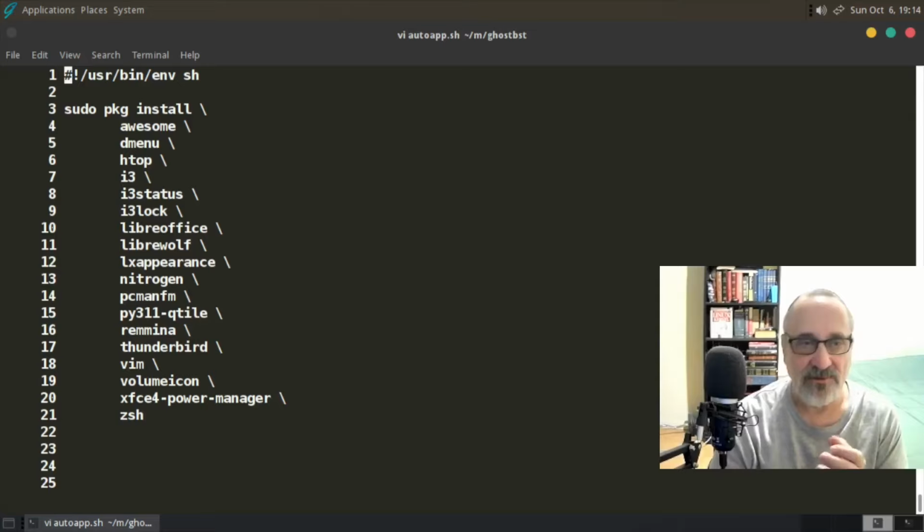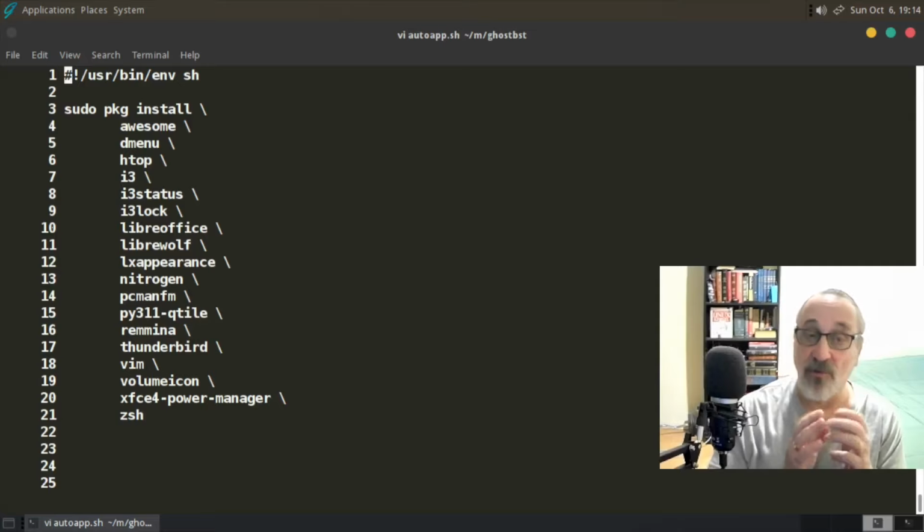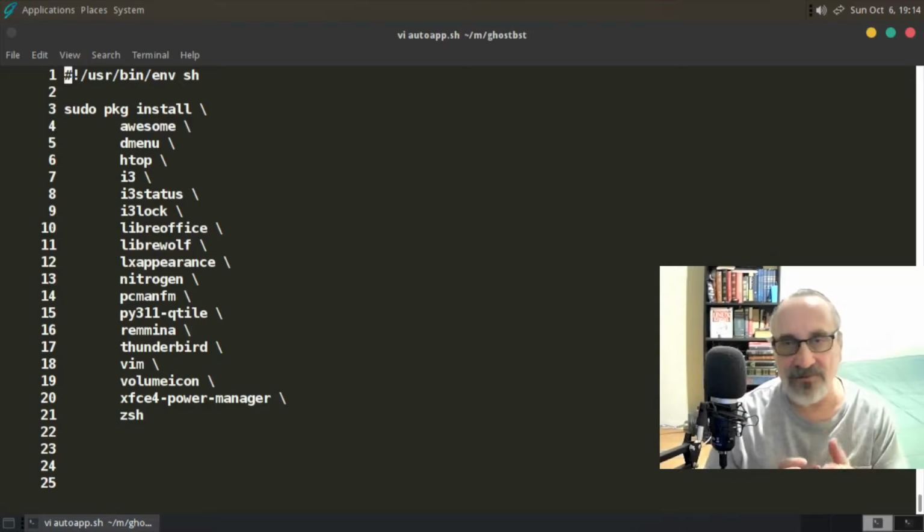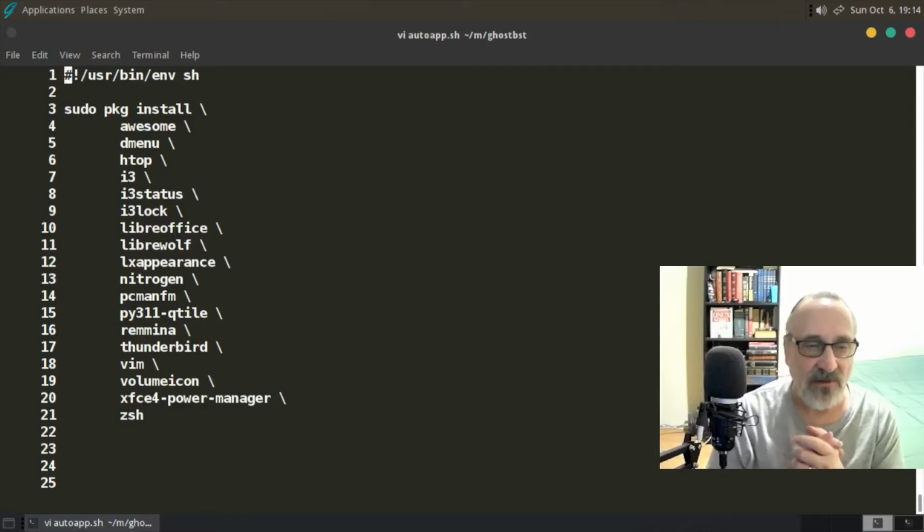And if you run this file, this is what it's going to install. It's going to install the Awesome Window Manager, dmenu, htop. Well, we already installed htop, but we'll reinstall it. i3, i3status, i3lock, the full LibreOffice suite, LibreWolf. And if you don't know what LibreWolf is, it's a hardened fork of Firefox. It's a web browser. Going to install LXAppearance, Nitrogen for wallpaper, PCManFM, Qtile, Remmina. Remmina is an app for logging into other systems. Thunderbird email, Vim, volume icon, XFCE power manager, and Zsh.